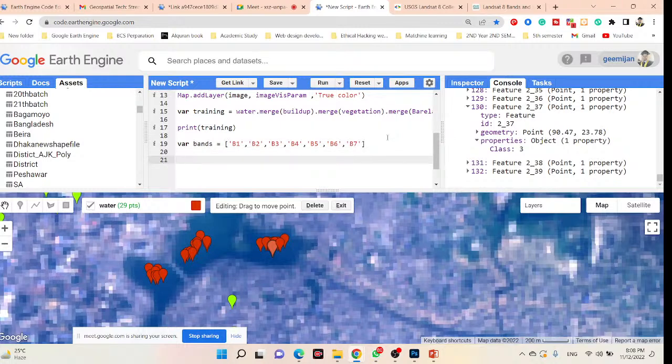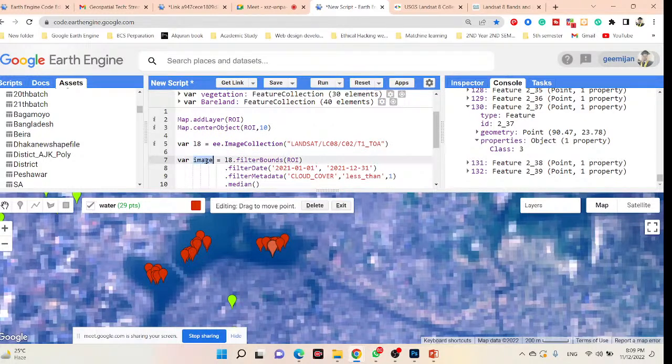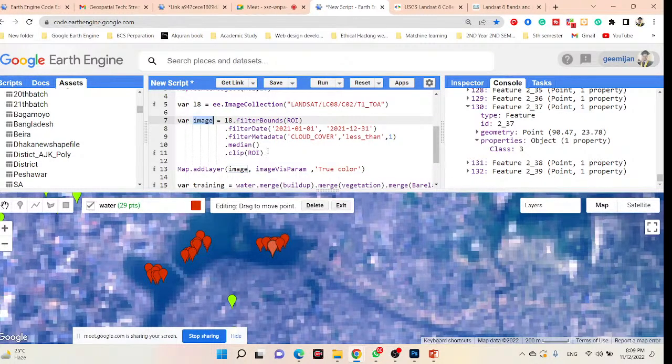For the training data set, I simply take a variable. Suppose I put the variable name as train image. You can put any name, no problem. And then I simply call my image. You can see this is my image. I simply copy the variable name because I use this image for getting all of the pixel values.